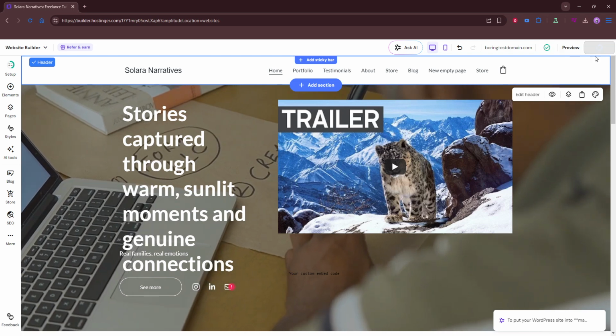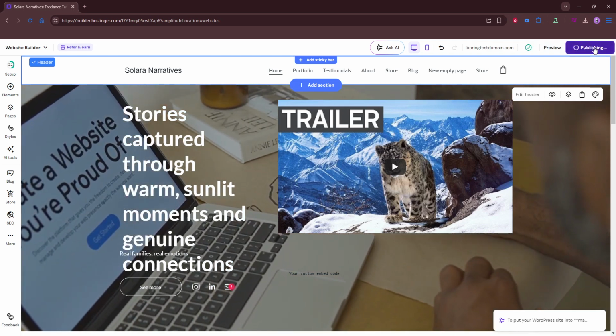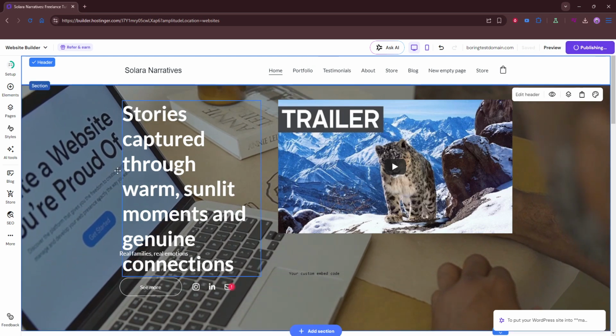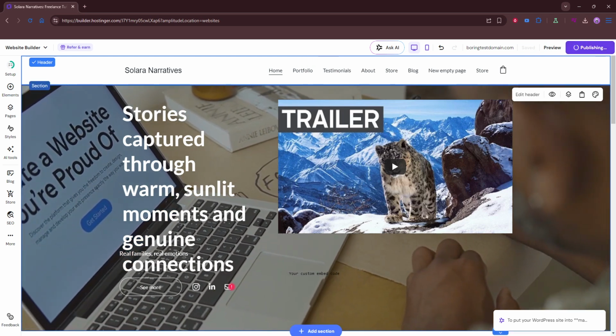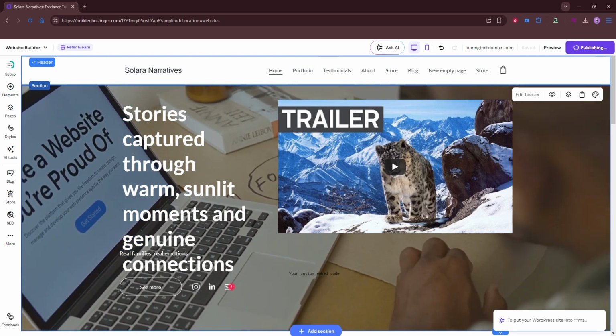By following these steps, you're ready to manage and update your website on Hostinger's platform with confidence. The more you explore the editor, the faster and smoother your workflow will become.